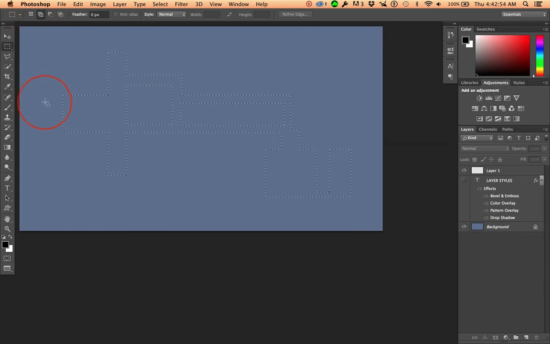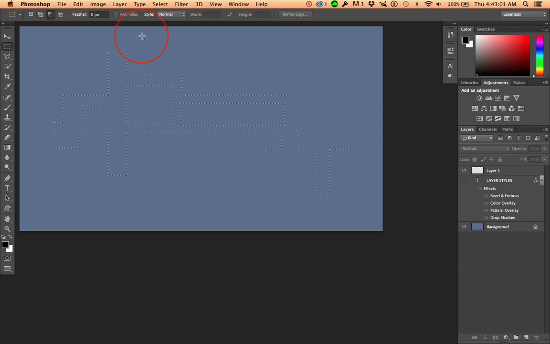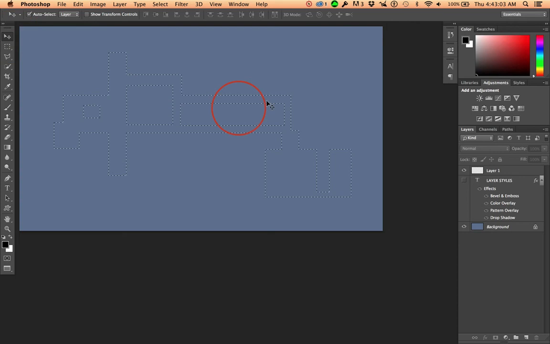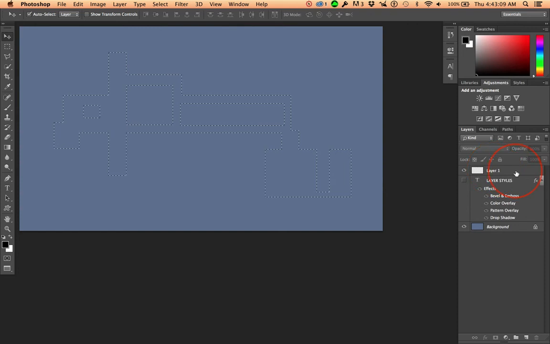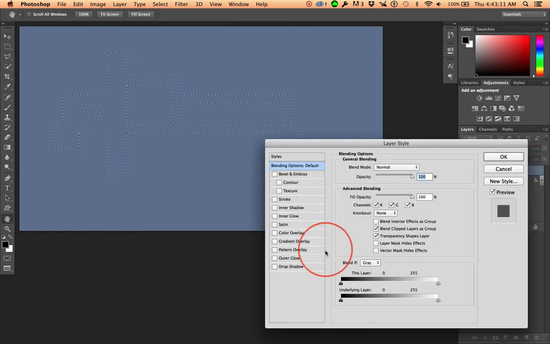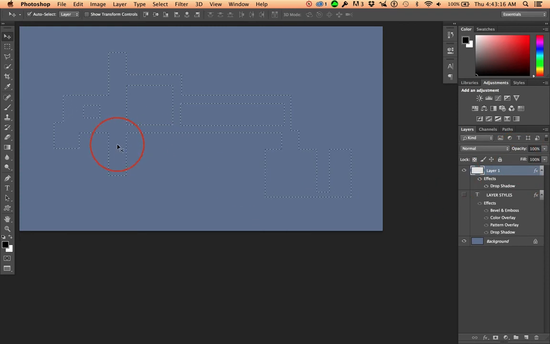If you want to add, you can click and add. If you want to subtract, you can just draw something out. So it's real easy to make a selection like this with those options. And so here, if I double click and let's say add a drop shadow, say OK, nothing happened.